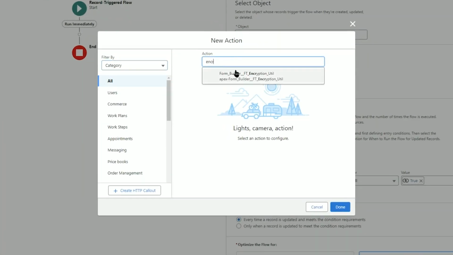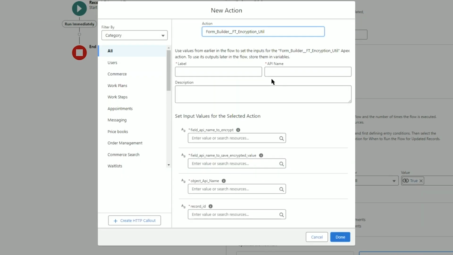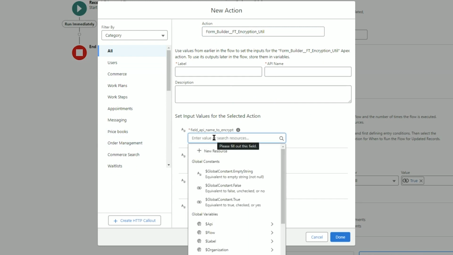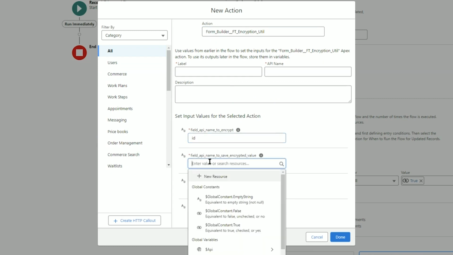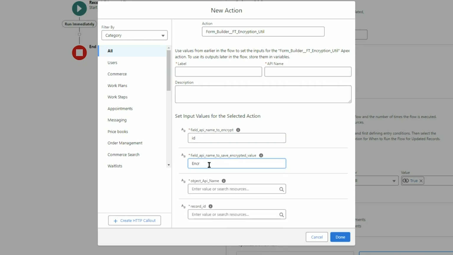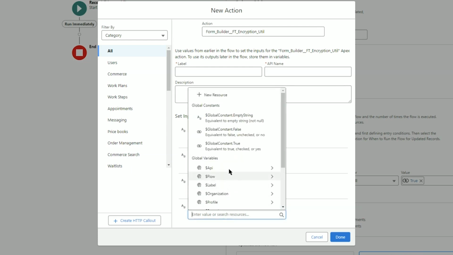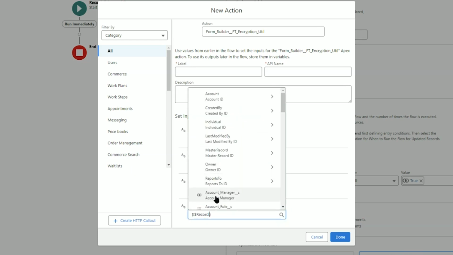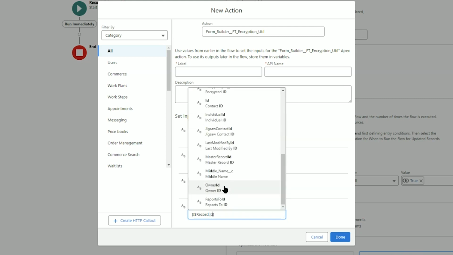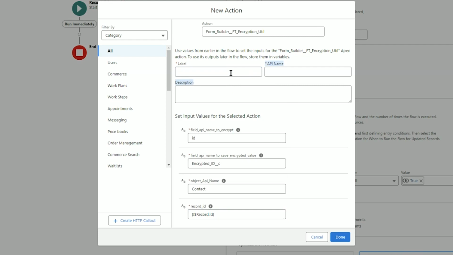So let's add an action. And I'm going to search for encryption and select FT encryption util. And over here, it's asking me for some values. The first one is the API name of the field I want to encrypt, and I want to encrypt my ID field, so I should just put in ID. Next is the API name of the field where I'm going to save the value, so that's encrypted ID, and since it's a custom field, I need to add __c at the end. Then is the object name, which is contact. And finally, I need to pass in my record ID. So I'm going to select my record, and I'm going to find ID.